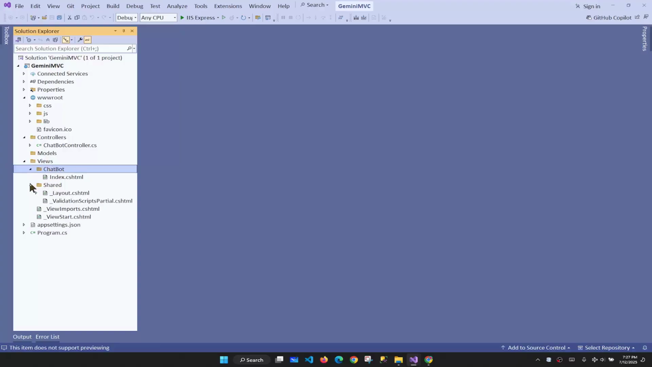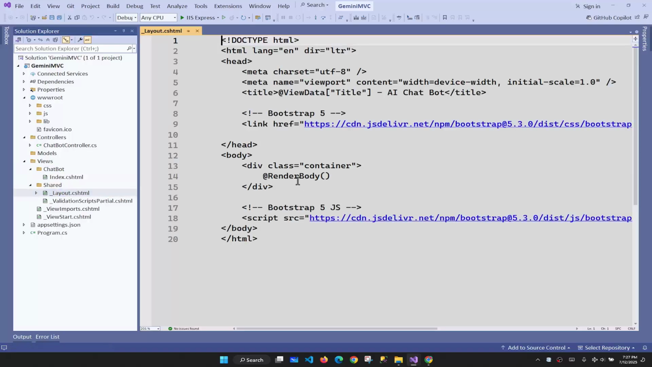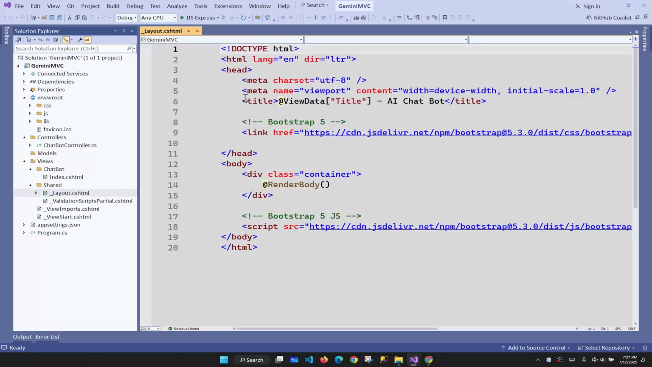Then we have the shared folder. Inside that, I have the layout and we need to customize the default layout. It's very simple and straightforward. As you see over here, we don't have a lot of code, I have only a few lines of code over here. So in the next step, let's create the new project.